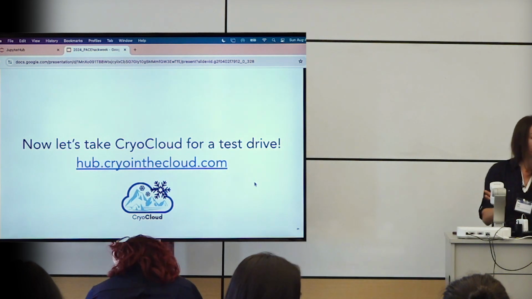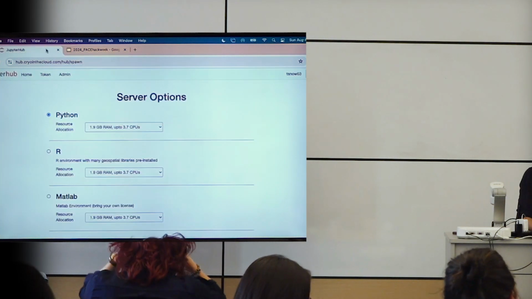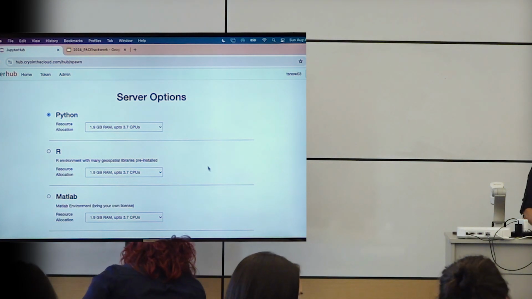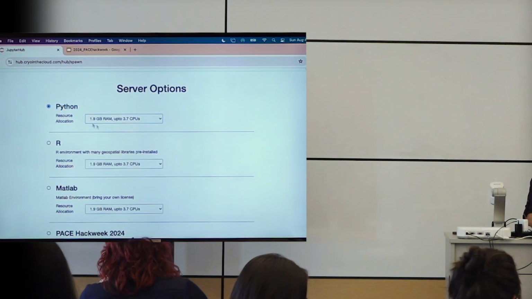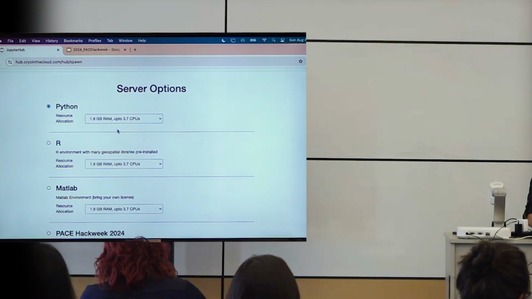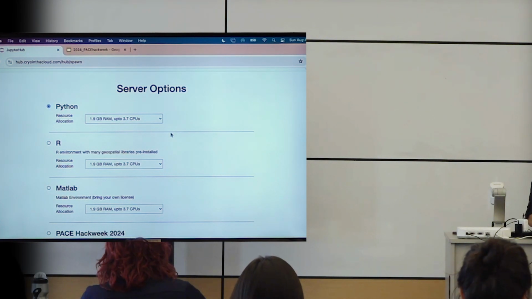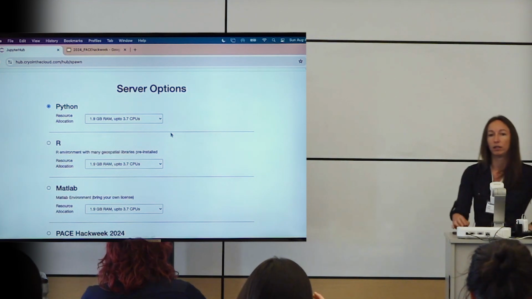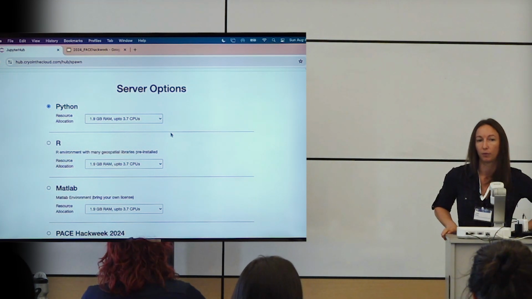So let's take a test drive of CryoCloud now. If we all go to hub at cryoonthecloud.com, I mentioned the Python server there. Go ahead and keep it to 2 gigabytes of RAM. We found in a study looking at people's usage of the cloud that most people only are using about 2 gigabytes most of the time for their work.